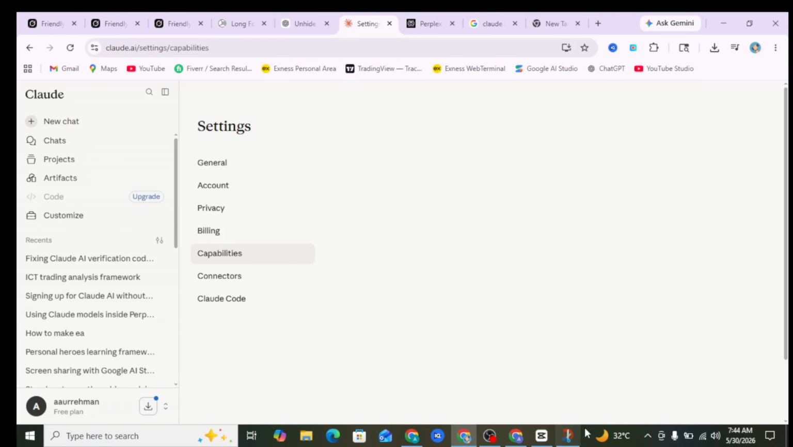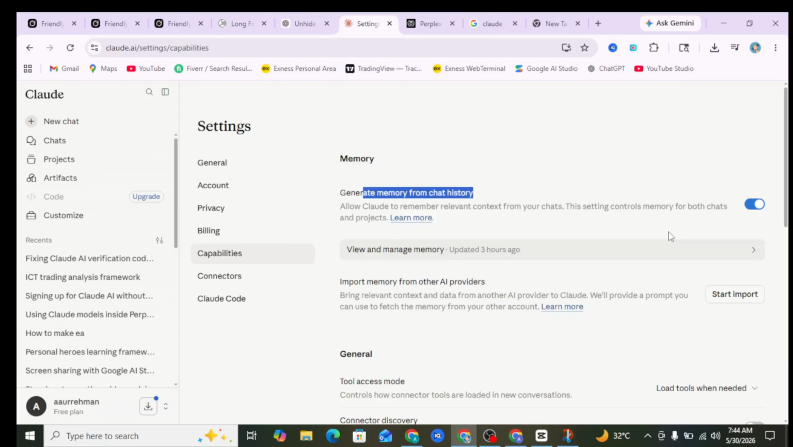Inside this section, you'll see an option called Generate Memory from Chat History or simply Memory. Turn this feature on. After enabling it, Claude can begin remembering useful information from your conversations, like your writing style, ongoing projects, preferences, goals, and topics you frequently discuss. Instead of starting from zero every time, Claude slowly builds context over time.